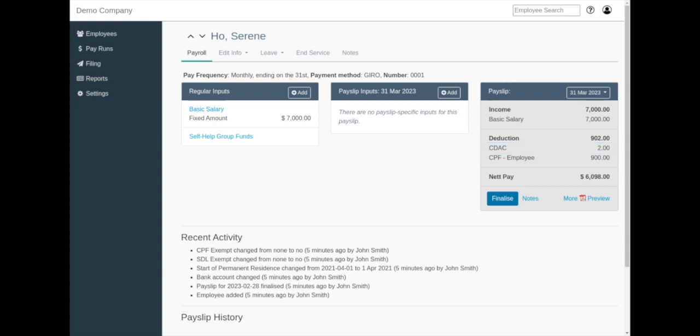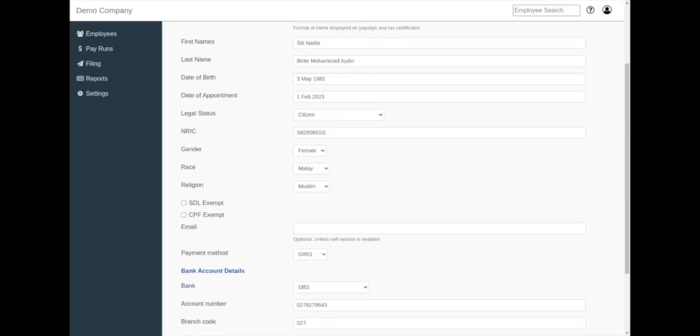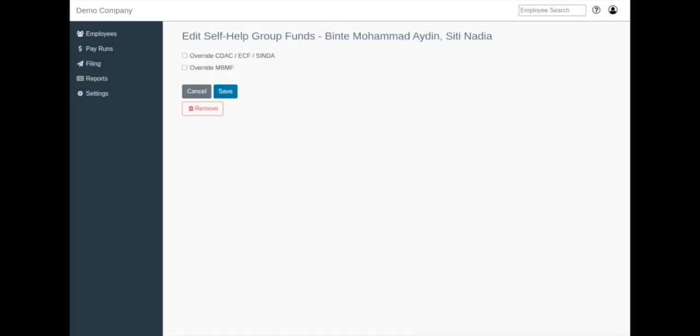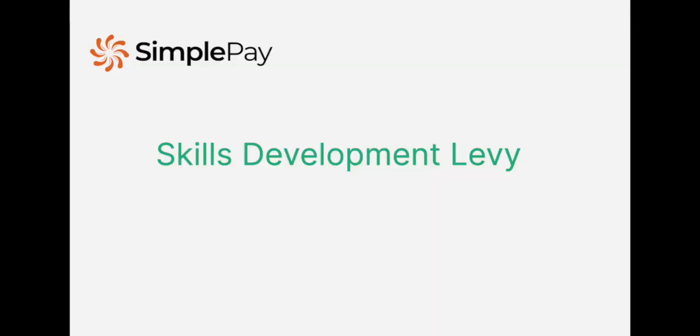However, once we change the legal status to, for example, foreigner work permit, a contribution to the CDAC fund is no longer applicable. Another example, if an employee's religion is set as Muslim, then a contribution to the MBMF will automatically be calculated and added to the payslip. However, these self-help group fund contributions can be overridden under regular inputs by clicking on Self-Help Group Funds and ticking the box of the item you want to override.